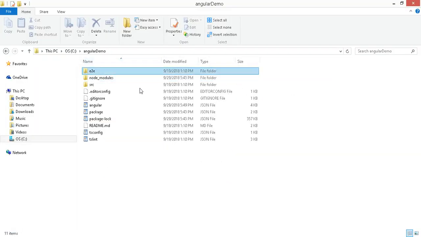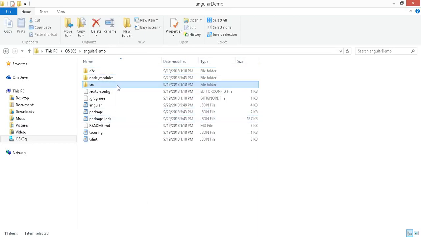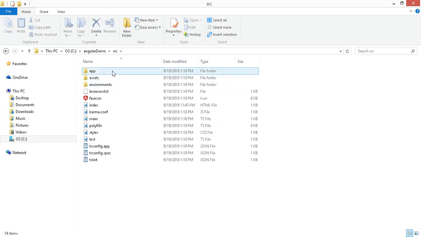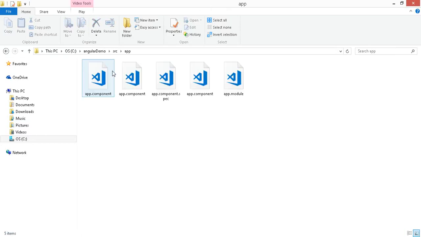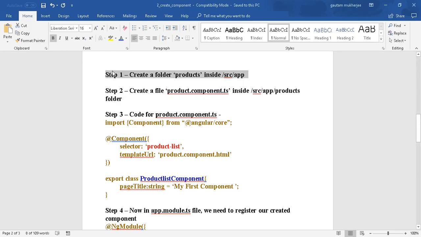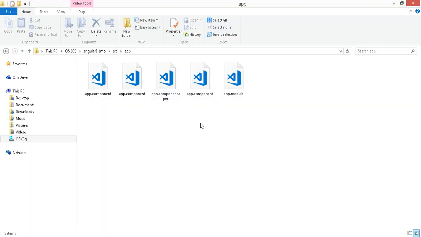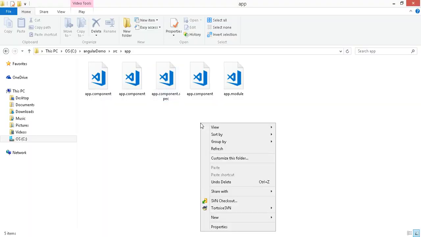Here this is the root of my project. Inside src there is the app folder. Inside app, here we need to create the folder product. Sorry, it is products. So let me create it.